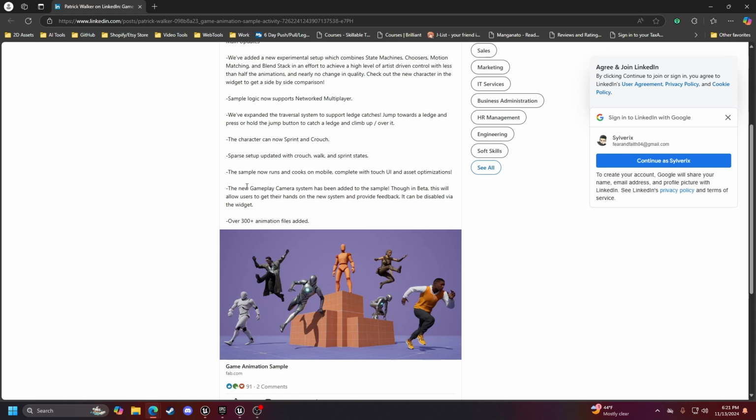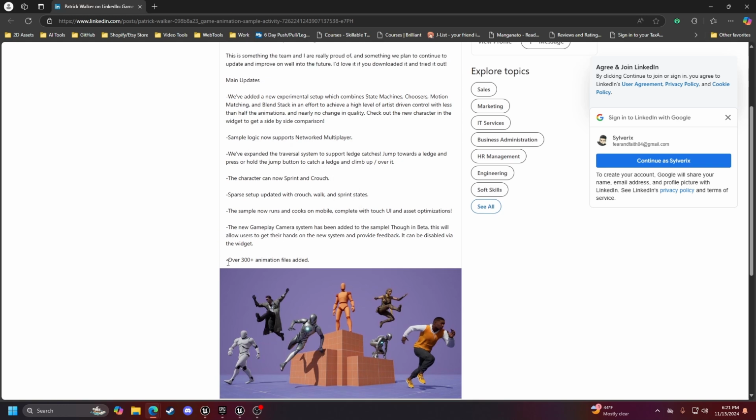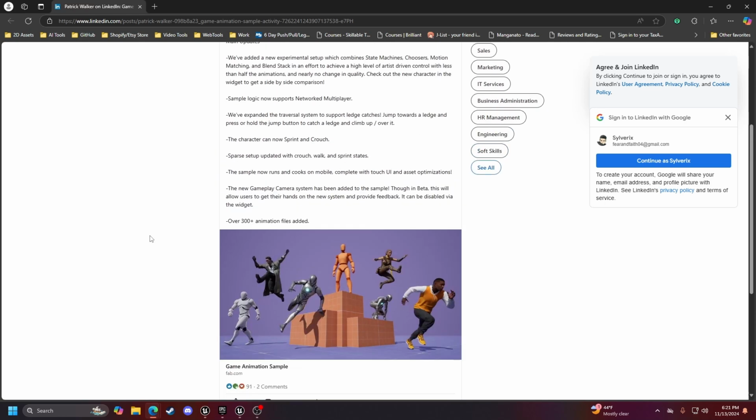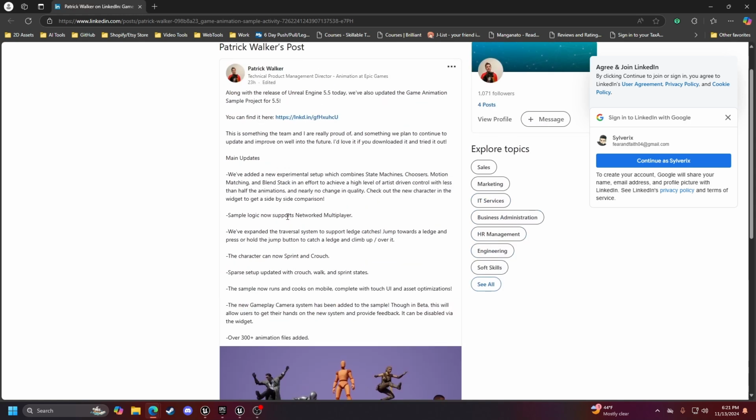Then we have a new gameplay camera system, which I'm curious about. We're also getting over 300 more animations. So we're up to what, like 800 now, because originally it was 500 plus animations, and if we now have 300 plus added, we should be up to 800. That's pretty sick in itself.